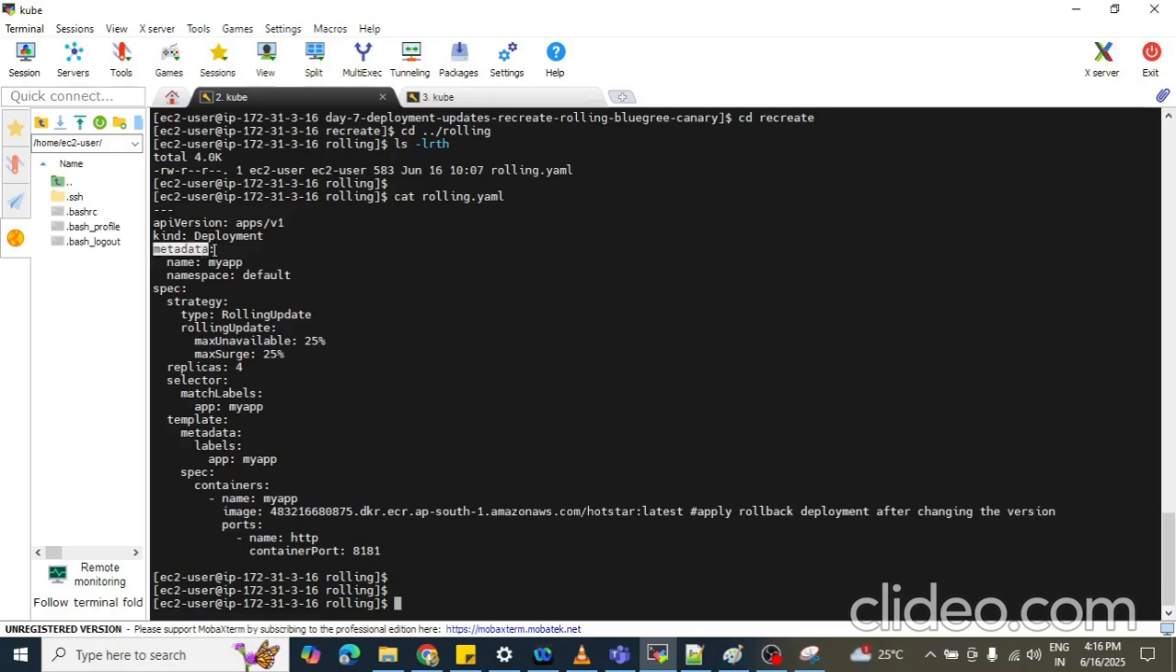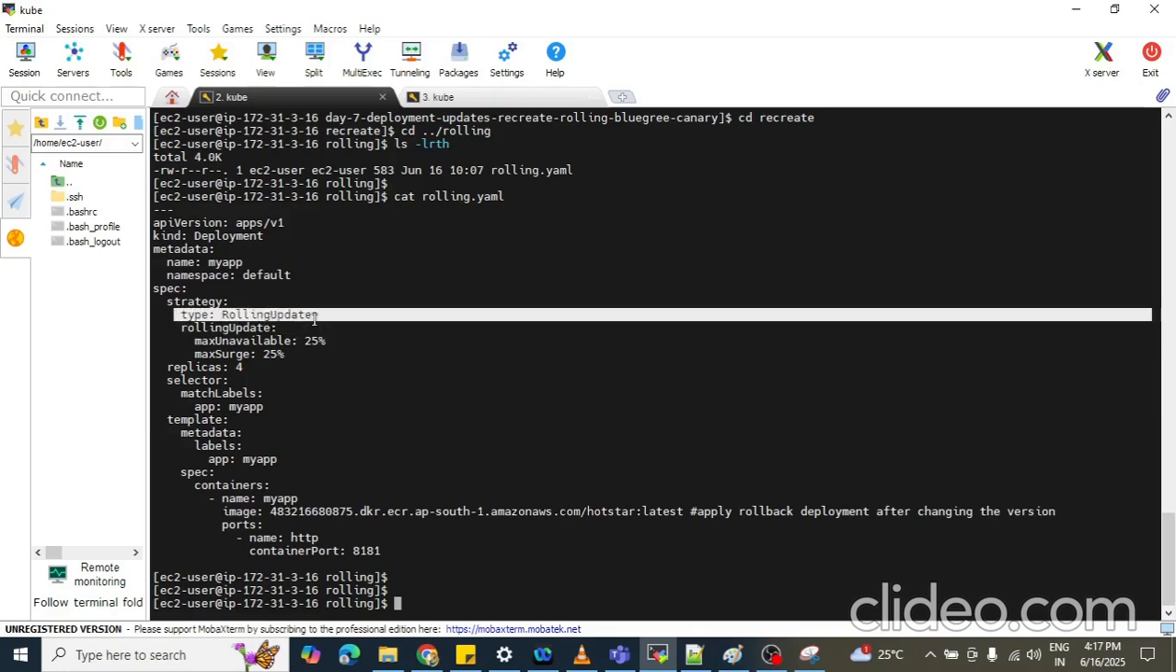Okay, so next is your metadata. What is this metadata? Here in metadata, you can see we are mentioning the name of the pod, that is my name, and the namespace we are using as default. Next is your spec. Under spec, we are using strategy. Inside strategy, we are using RollingUpdate. What is this type RollingUpdate? What does it mean? It means that in Kubernetes we are using the rolling update algorithm.